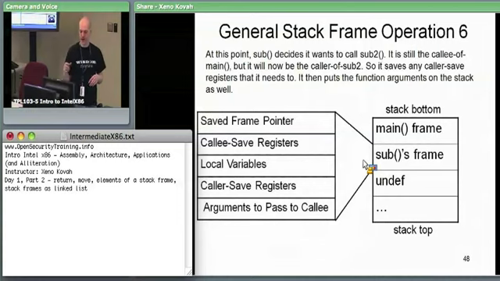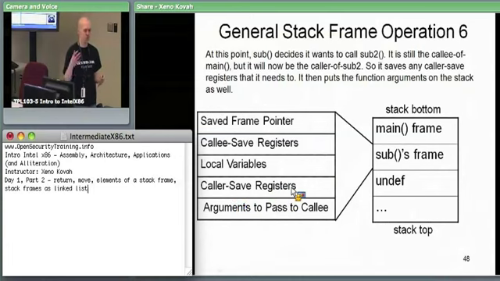But when subroutine decides that it wants to call another subroutine, sub2, then it needs to go through, again, the exact same process that main did. It's going to take any caller save registers that it needs to save and push those on the stack to make sure that sub2 doesn't destroy its registers. And then it's going to pass any arguments to sub2, right to left, put them on the stack, and then call it.